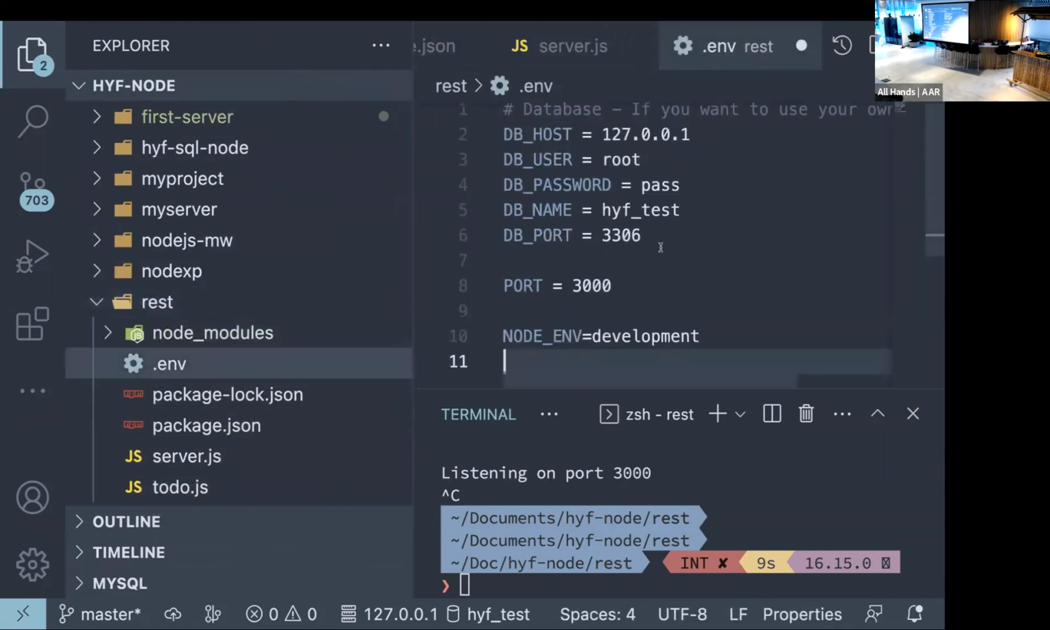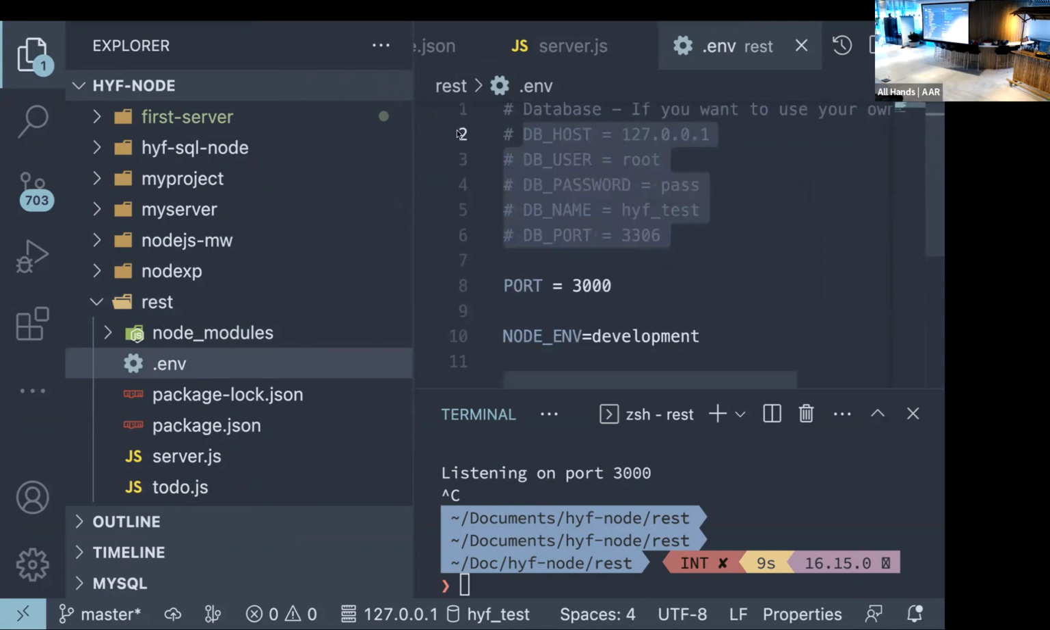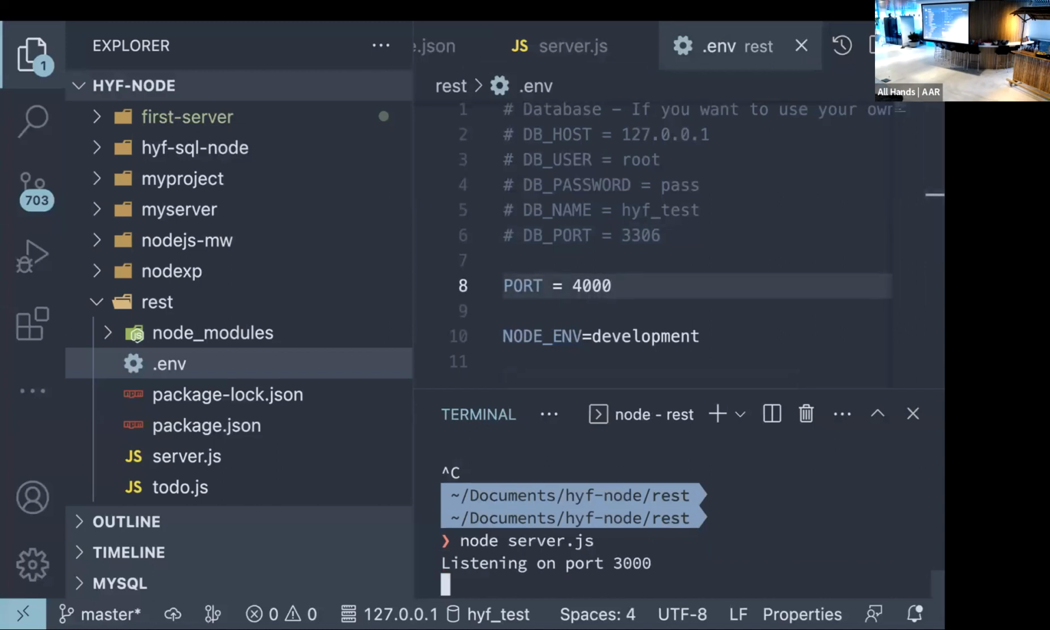I copied these things. Let's just comment these out for now. We'll come back to them later. Let's say I have port 3000. And then, or no, let's use something else to make it less confusing, 4000. And then I start my application. Still listening on port. That is not right.